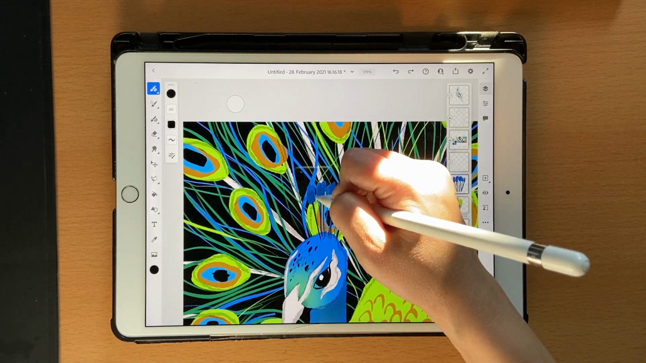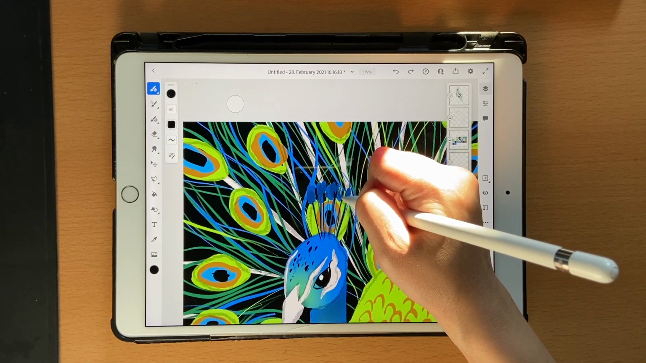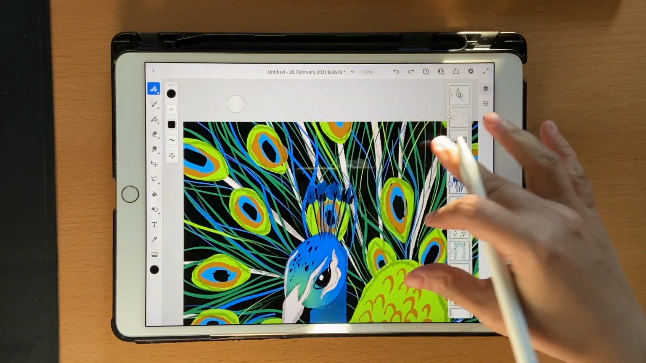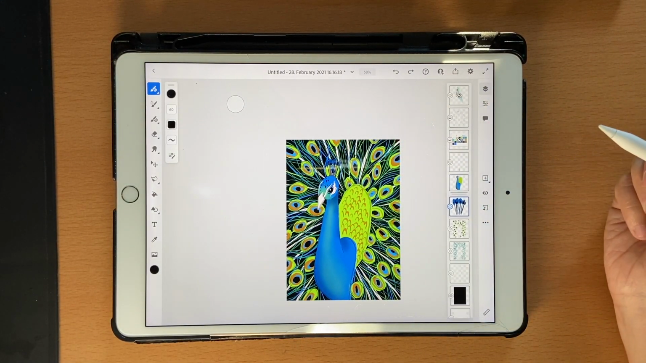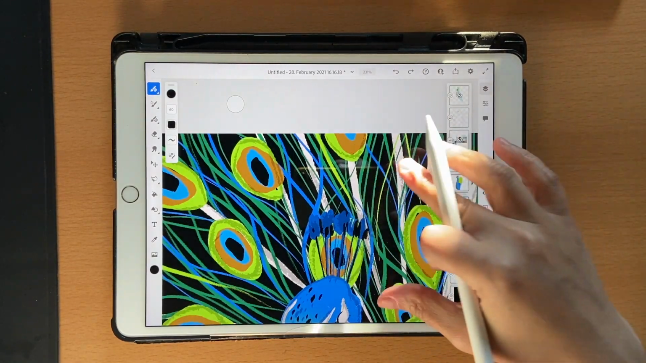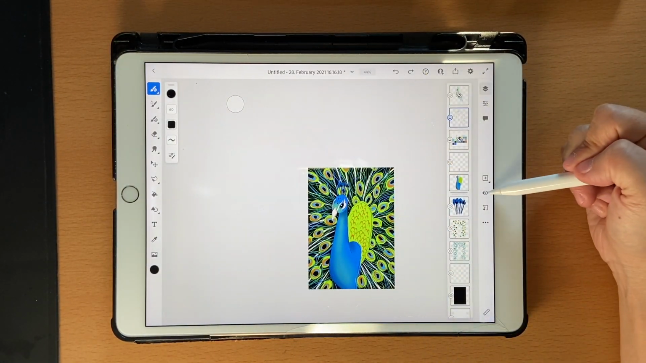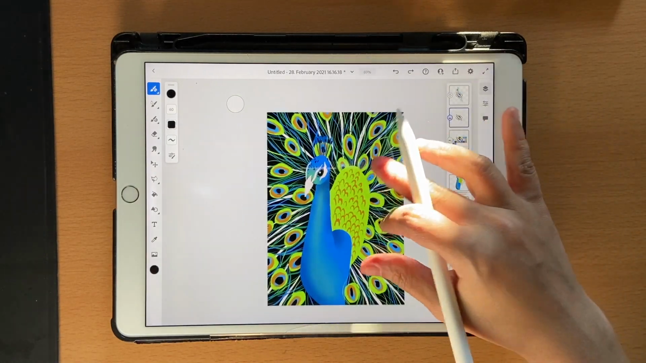Add something like that and just add a bit of a bushes thing. Yeah, it looks fine. So this should go below the peacock layer so that it goes behind the head like that. And now you can uncheck the sketch and you can see that your peacock is almost ready.